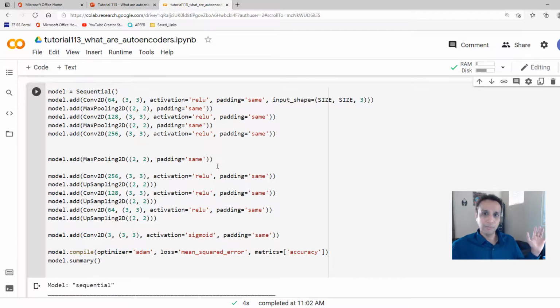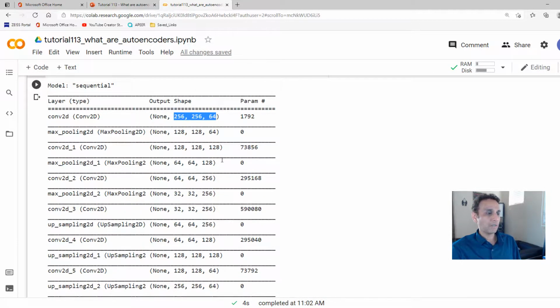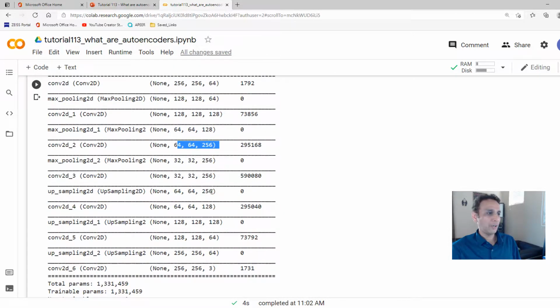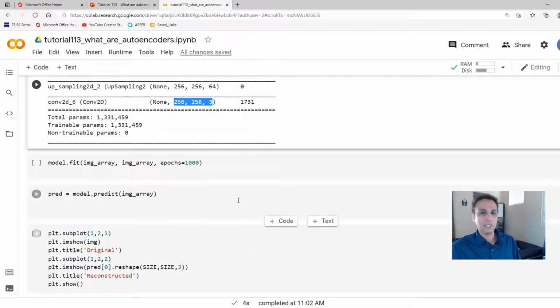And an autoencoder doesn't have a specific shape. You can do anything. You can add your batch normalization layers, you can do max pooling. The concept is it goes down in size and goes up in number of features, and then exactly opposite in the decoder path. As long as you do that, you can design your own autoencoder. Okay, there you go. So going from 256 to 64 to 128 to 64, all the way down to 32 by 32 by 256, and symmetrically opposite all the way up to 256, 256, 3. There you go. And I have 1.3 million parameters to be trained, but this is a small image.